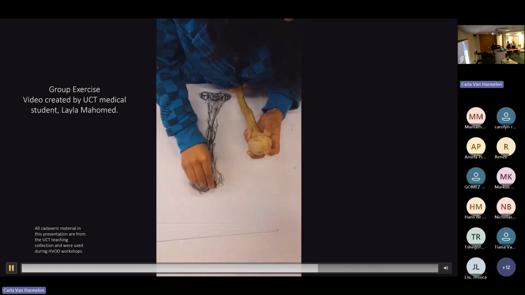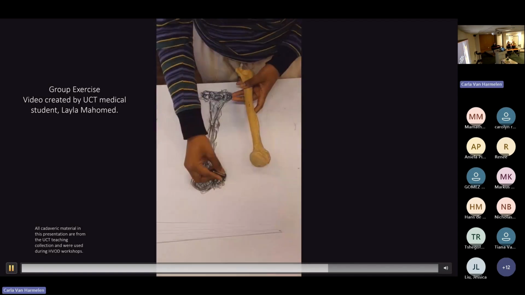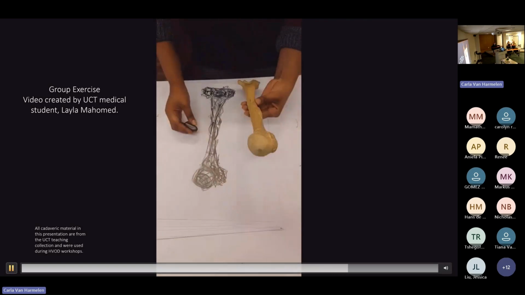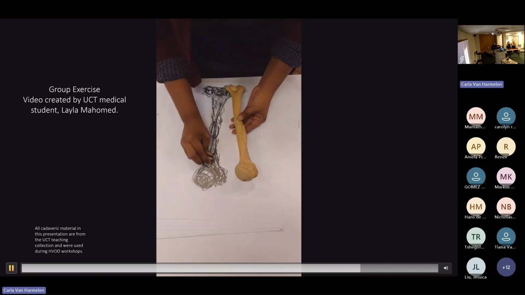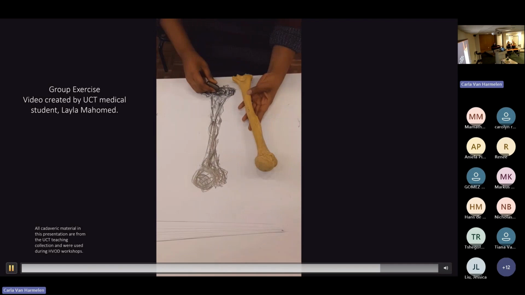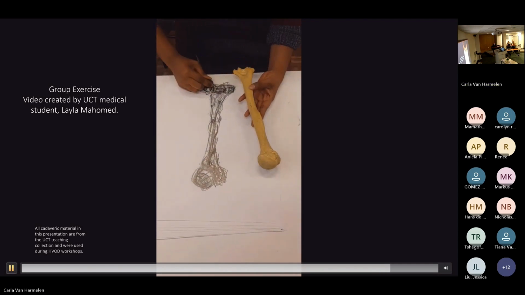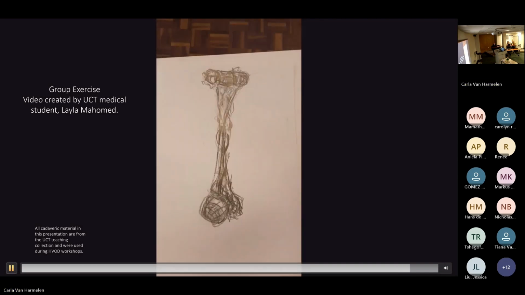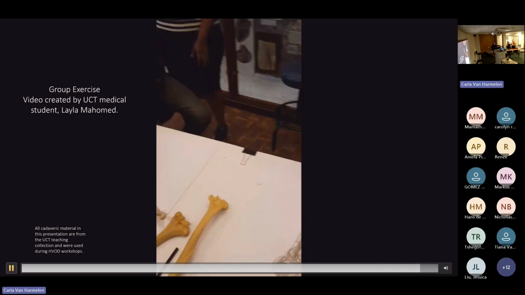And by the way, I should mention that all of the cadaveric material in this presentation is from the teaching collection of bones. Okay. There we go.